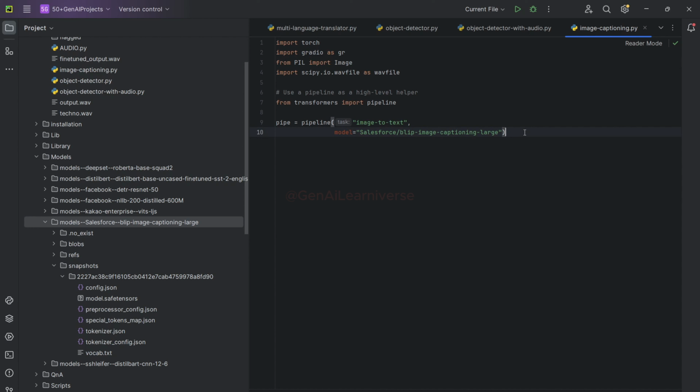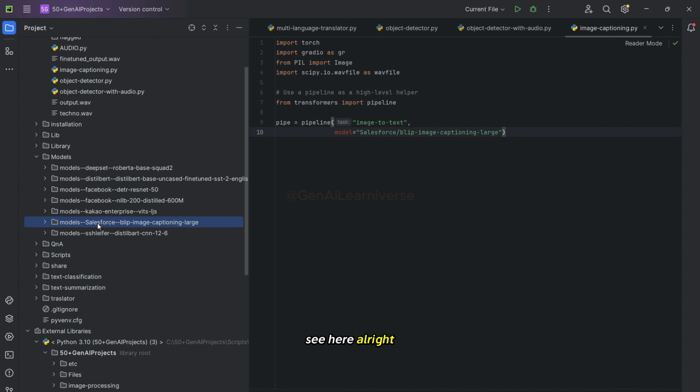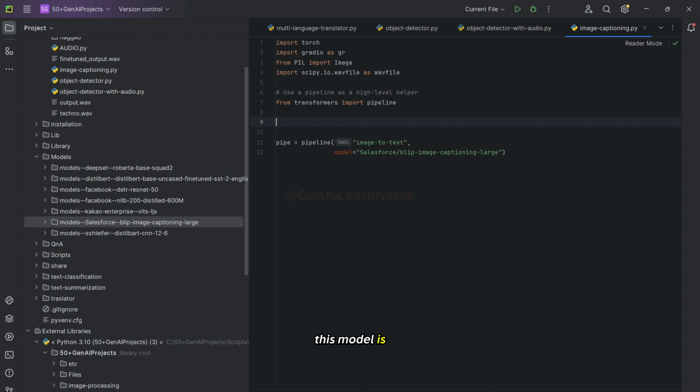Okay. So for this project, I already have downloaded and moved the model folder from that cache folder to my local folder, as you can see here, right? So I'll not be downloading it again. But I need to do one thing. Since the size of this model is not that small, I'll try to run it on CUDA, I mean on GPU.